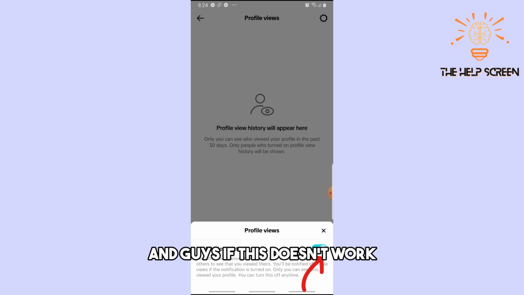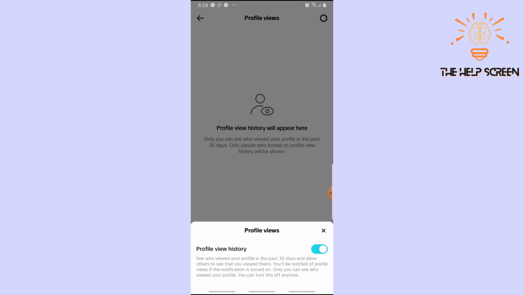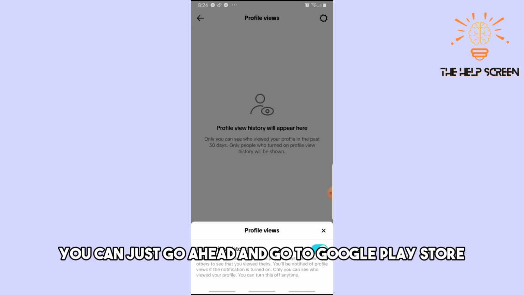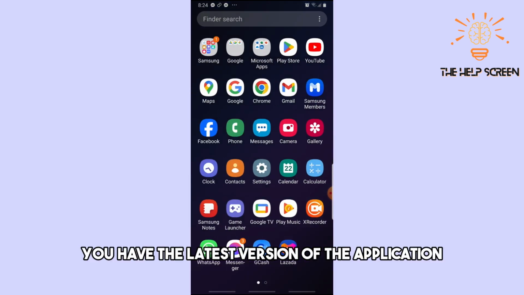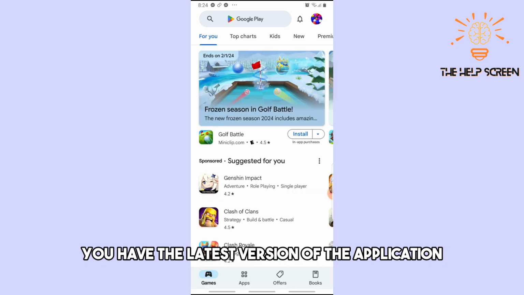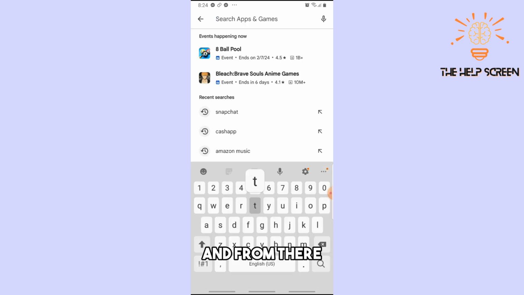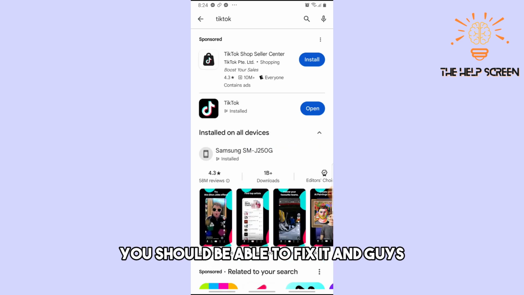And guys, if this doesn't work, you can just go ahead and go to Google Play Store and then make sure guys you have the latest version of the application, and from there you should be able to fix it.